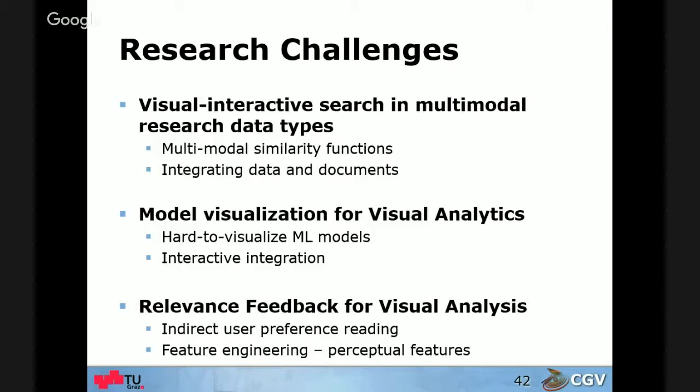Finally, relevance feedback for visual analysis. As I already mentioned, we really haven't evaluated our approach in depth. Certainly, there are many questions we can ask with respect to implementing visual relevance feedback tools. So how many iterations do we need? What features do we use? How can we train classifiers? And how do we evaluate what is actually relevant? And how can we assess this?